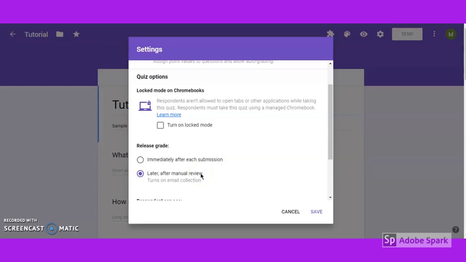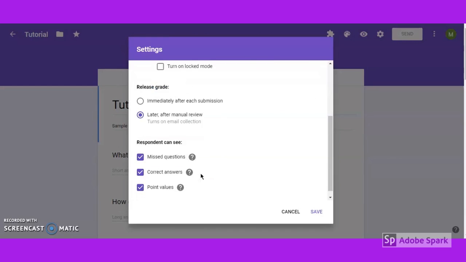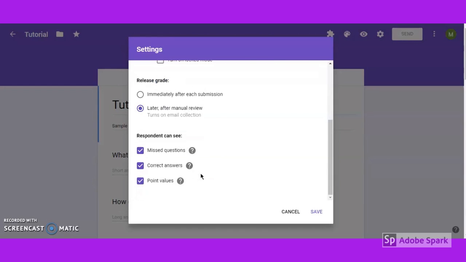If you select the second option, it turns on your email notifications, which means each submission will be sent to your email for review. The last options change what the respondents can see. If you allow them to see missed questions or not, which shows the respondents exactly which questions were answered incorrectly.